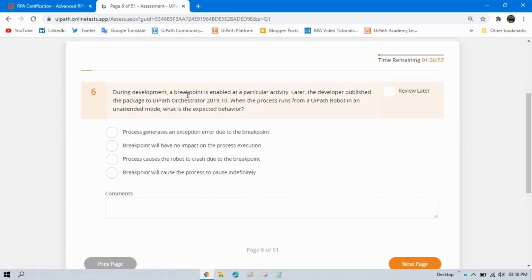During development, a breakpoint is enabled at a particular activity. Later, the developer published the package to UiPath Orchestrator. When the process runs from a UiPath robot in an unattended mode, what is the expected behavior? Process generates an exception? No. Breakpoint will have no impact on the process execution, correct.